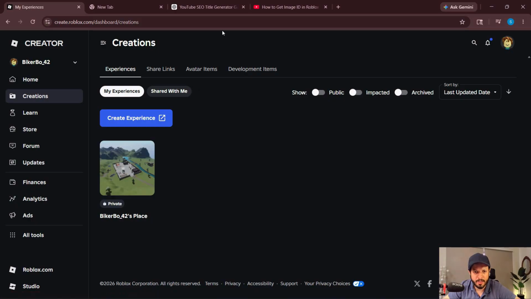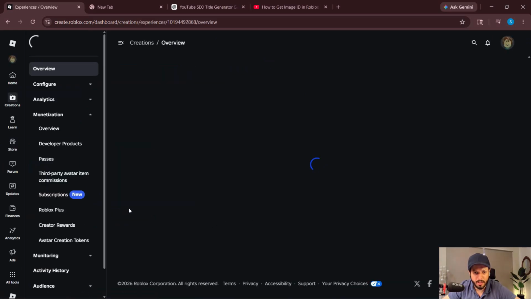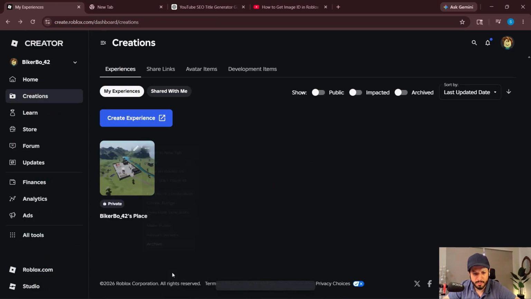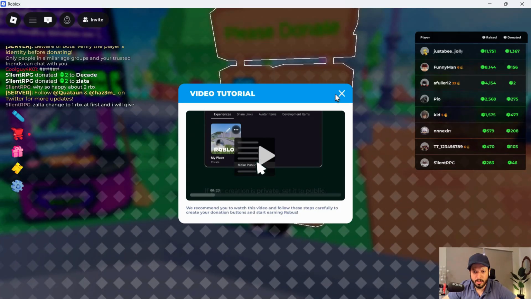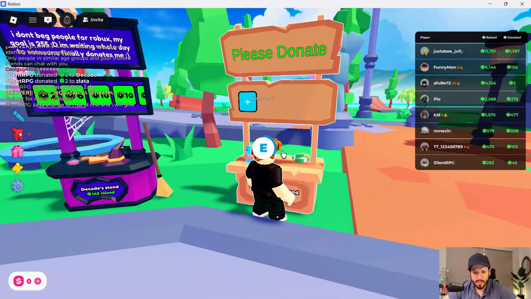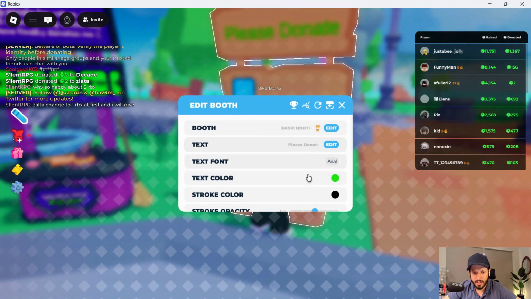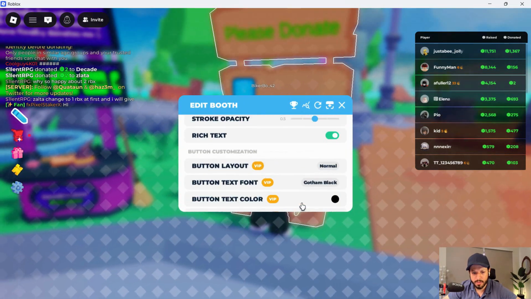And just remember guys, it says that if this is set to private, you need to make it public. You click on that and click on make public. You click on the three dots and make it public. And once you're public, you can basically add your donations and edit it however you want.